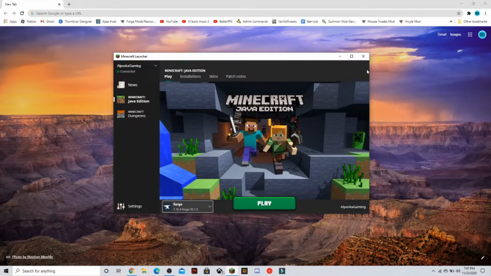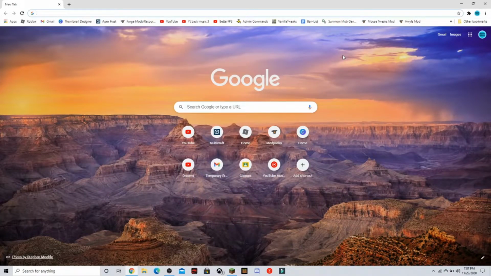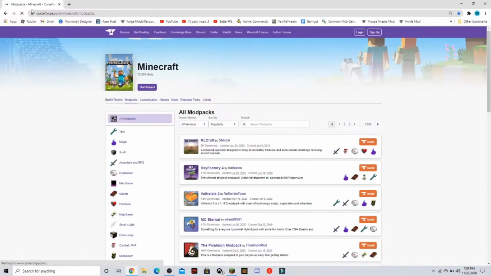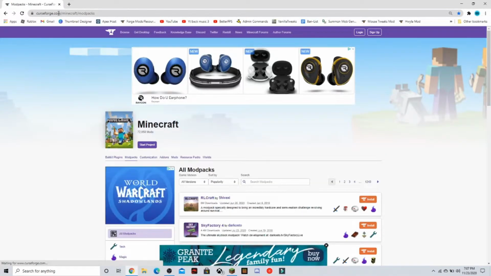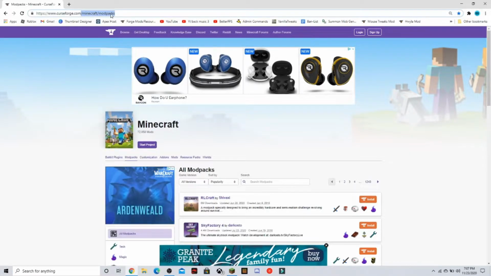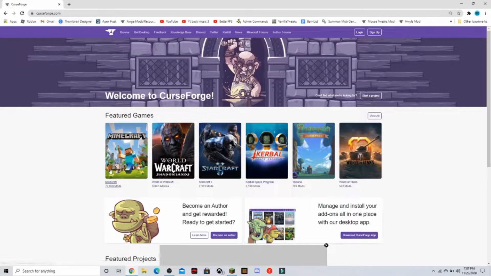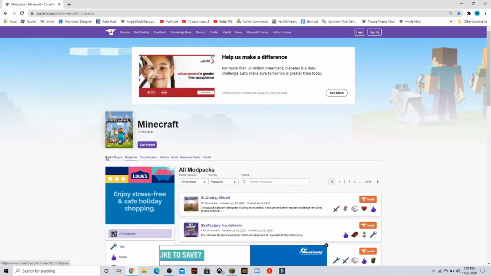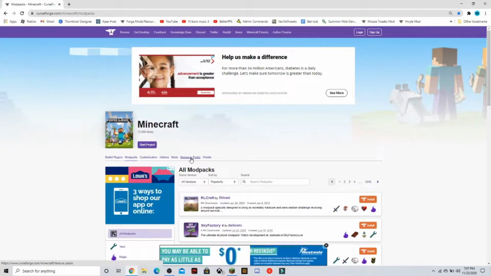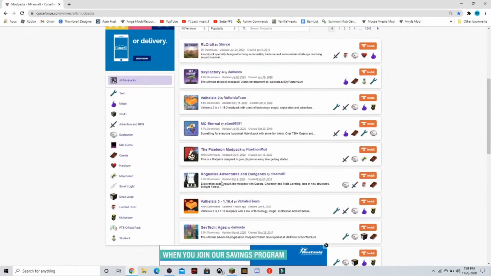So yeah. Now here's the part where you guys install the mods, and this step is really simple. You just have to go to curseforge.com, and then if you do not put in this and just go to curseforge.com, you're going to want to click on Minecraft, and then it automatically takes you to mod packs. You do not want to be installing mod packs because basically mod packs are just a bunch of mods put together in one pack. So if you do want to have a pack or install it, you can.